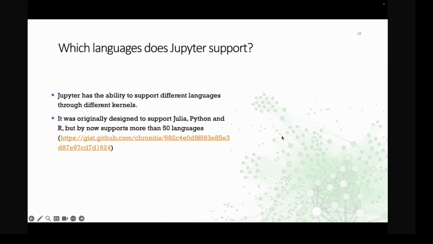Okay. So which languages does Jupyter support? I just said it before. It was originally designed for Julia, Python, and R. So you can find this acronym somehow in the name Jupyter. But since then, it has been very popular, and there's a long list. I found that on GitHub, of more than 50 languages that are being supported by Jupyter. So some are probably more experimental than others, but there's a huge community behind that.